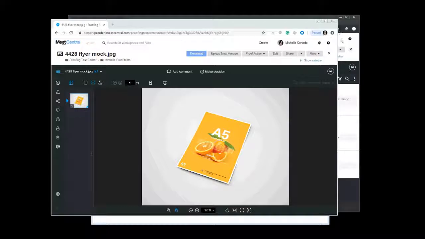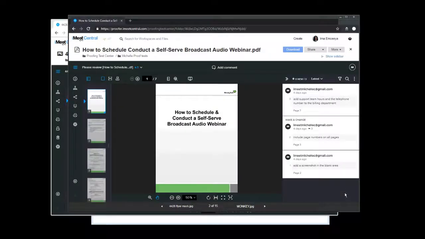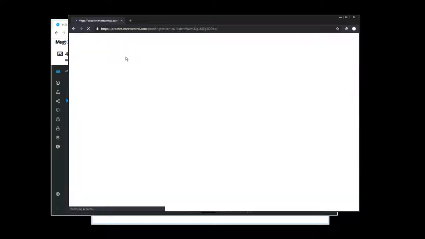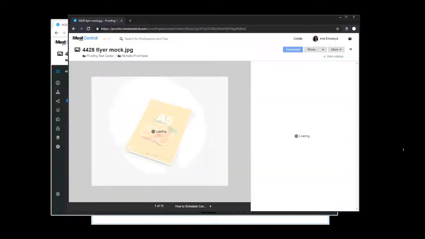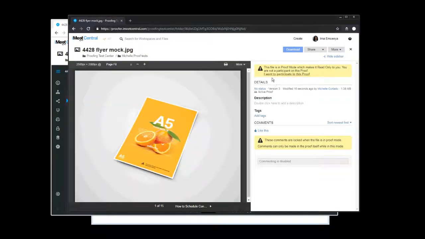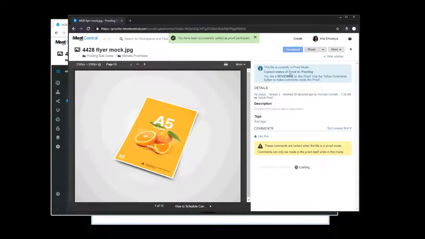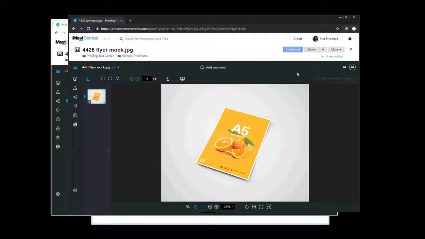Now say Ima wanted to add herself to that proof. She can navigate to the file and select I want to participate in this proof. This option is available to turn on or off by the company administrator in the proof settings that we looked at earlier. So yes, Ima would like to participate in this proof. Now she's been added to the proof as a reviewer. Refresh the page. Perfect. Ima is a reviewer on the proof.